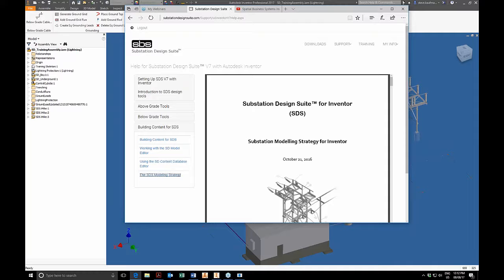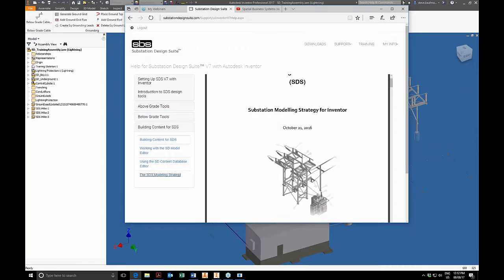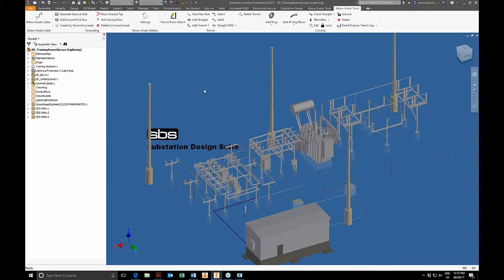So we are giving you some information, even training on how to get that model together to work best not only with SDS, but also to have a good model that your team can work with. And in this strategy, which you can download as well once you sign into the website, you're able to do that. So that's what this model is based on, that substation modeling strategy.